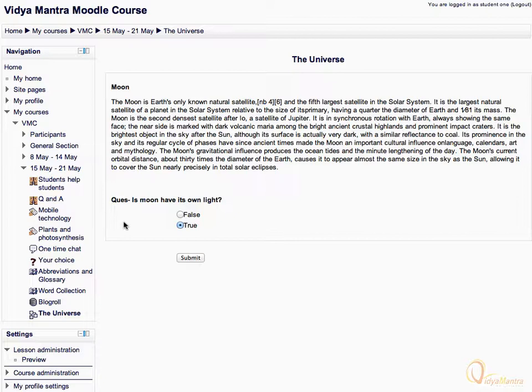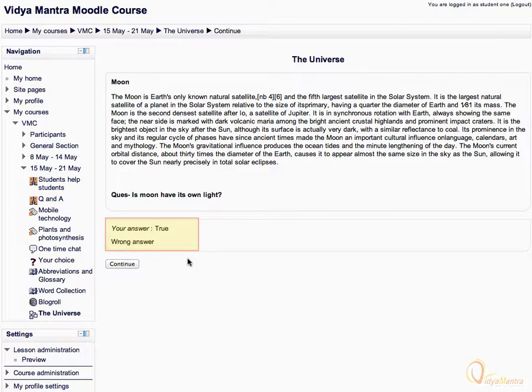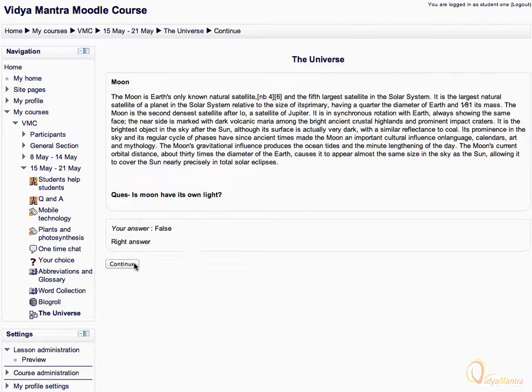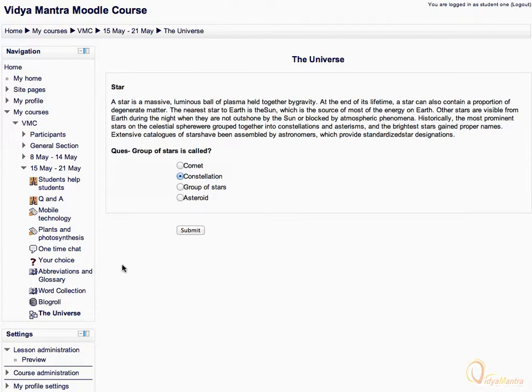Let's select True, which is the wrong answer, and click Submit. Notice the feedback and click Continue. Note that we haven't moved to the next page; rather we are redirected to the same page, that is Moon. This time let's select False as the response and click Submit. Again note the feedback and click Continue. This time we are redirected to the Stars page as expected.